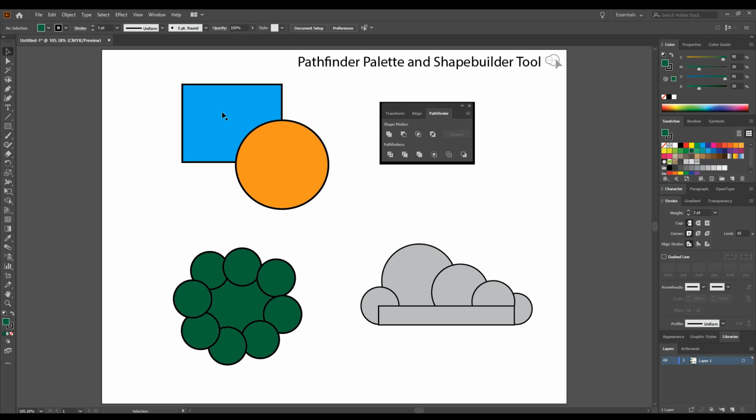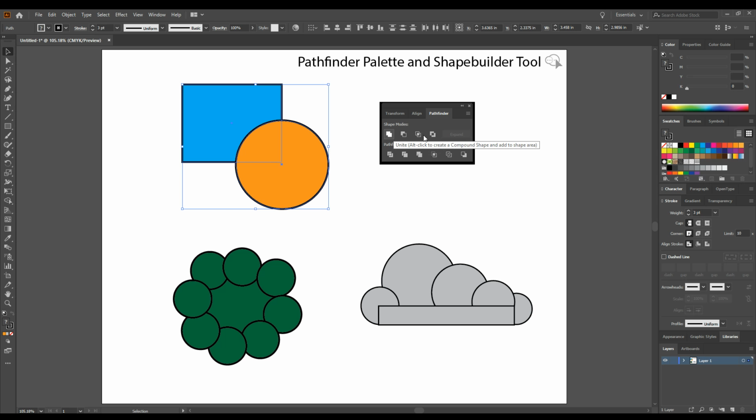So right here I have a rectangle and a circle. I'm going to select both of them by clicking and dragging over them, or by clicking and holding Shift and clicking on the other one. So they are both selected. Now when they're both selected, the computer knows that these are the shapes that I want to deal with. I'm going to go over to the Pathfinder palette, and the top row is the most useful.